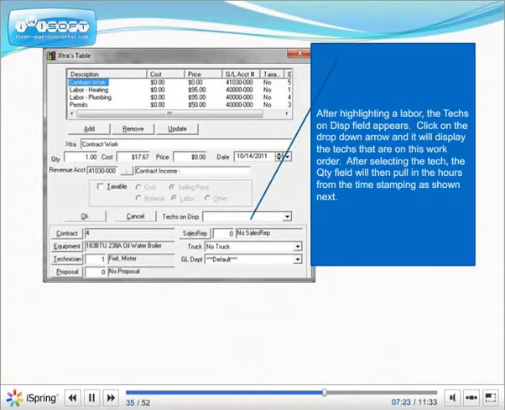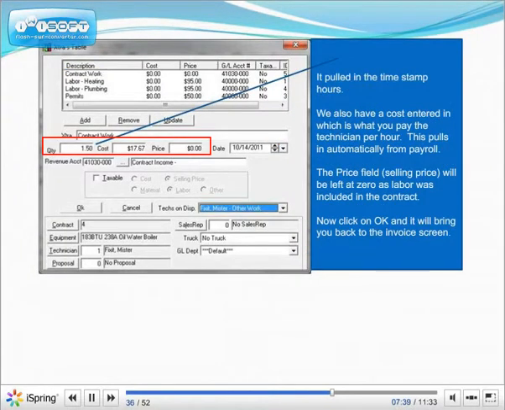After highlighting a labor, the text on dispatch field appears. Click on the drop-down arrow and it will display the techs that are on this work order. After selecting the tech, the quantity field will then pull in the hours from the timestamping as shown next. It pulled in the timestamp hours.